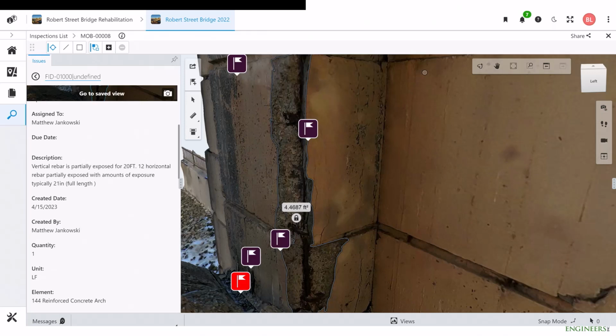So the color coding of the defects was also really helpful in our review because there were just so many defects. We were able to pre-populate about 500 defects in the model prior to even going out in the field.